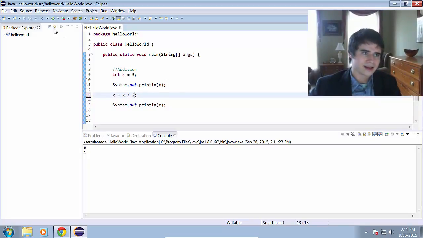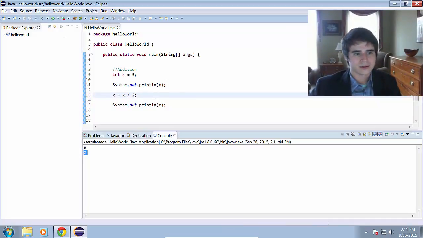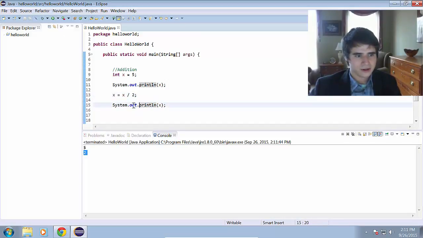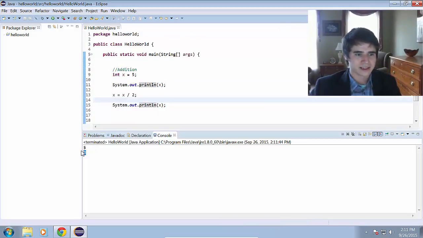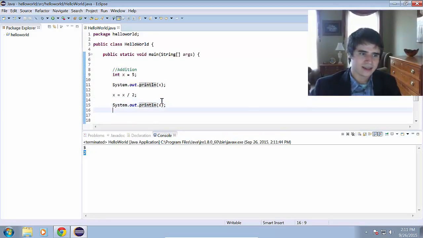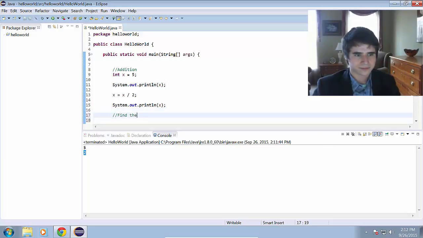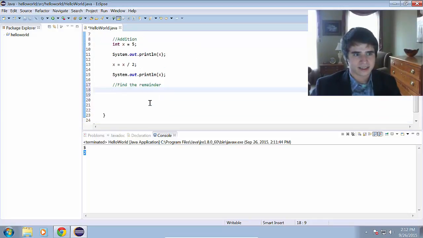So let's just do x divided by 2, and now we get 2. That's 2.5 if it was with decimals, but we only have the 2 part of that. So to get the remainder, we use the modulus operator. And modulus means just the same thing, it's just divide, but instead of finding the value, we find the remainder. So let's just say int remainder is equal to x mod 2.